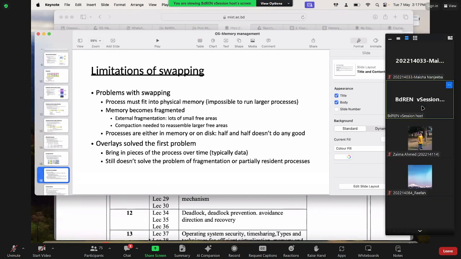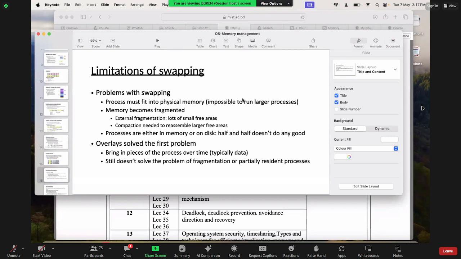Can anyone quote an example here so that I know you guys are attentive? Nusrat Jahan, you are there? You can just quote an example.